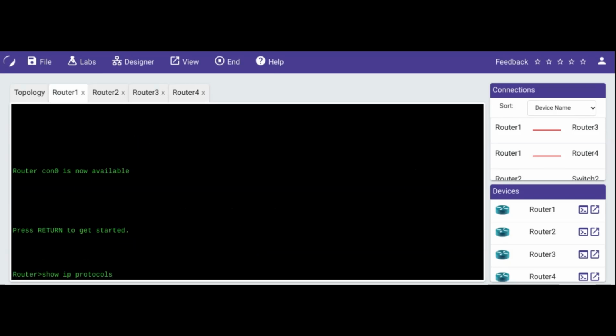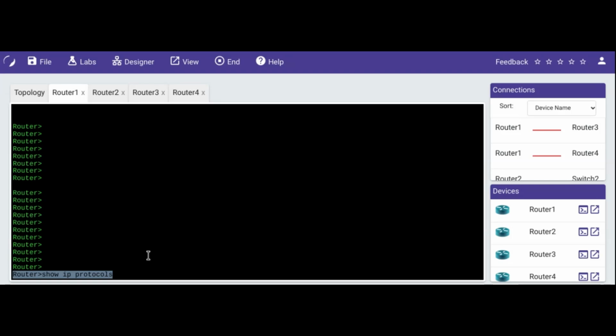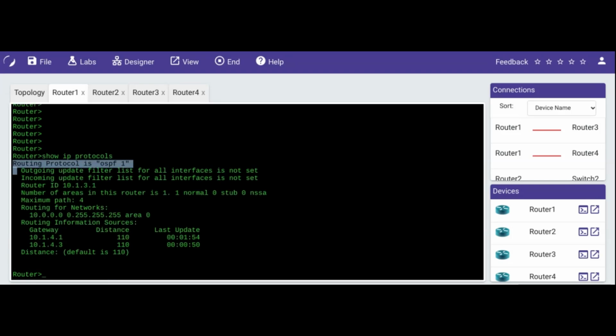OSPF is as simple as that. Now, all the routers will learn routes dynamically. Let's use some OSPF commands now to check the OSPF details. We use this command in user mode. We confirm the routing protocol here.